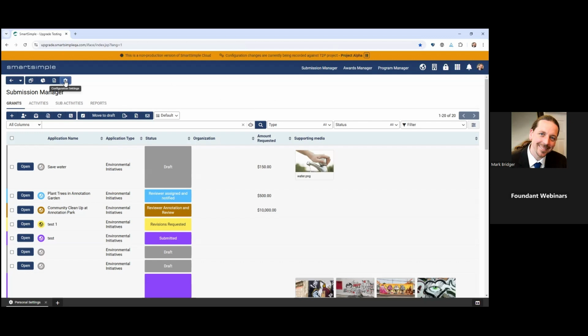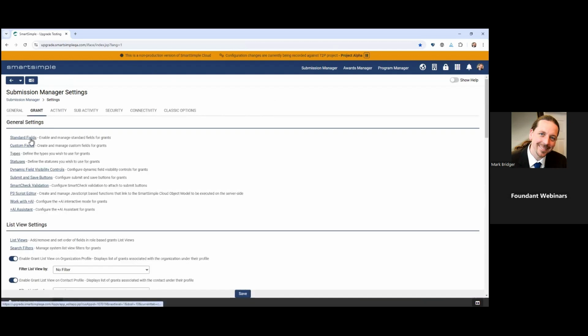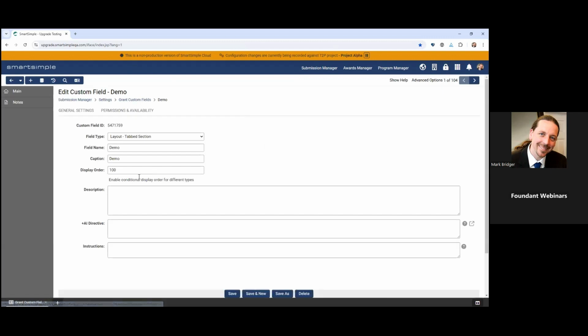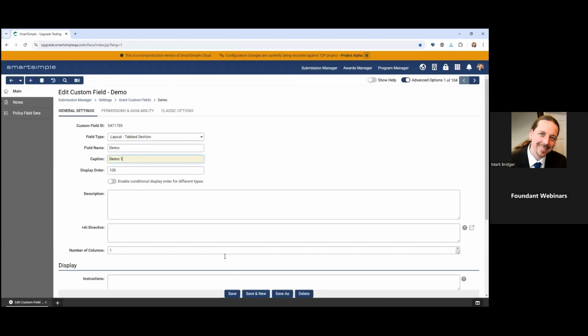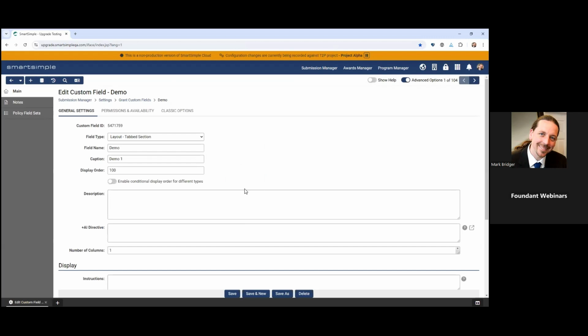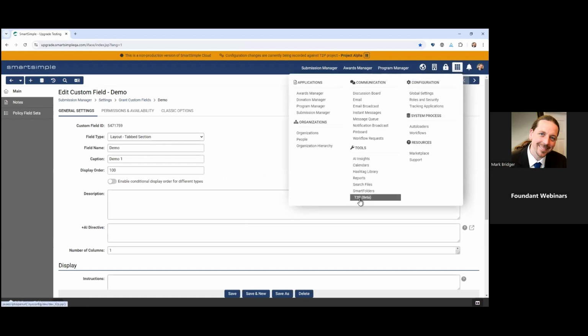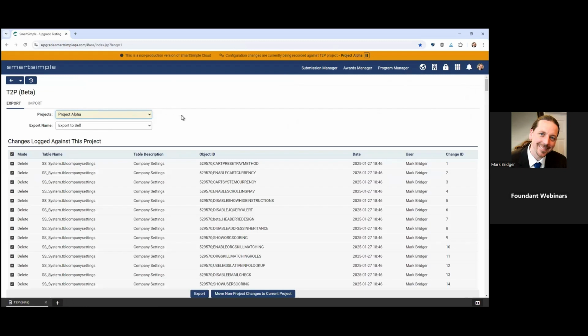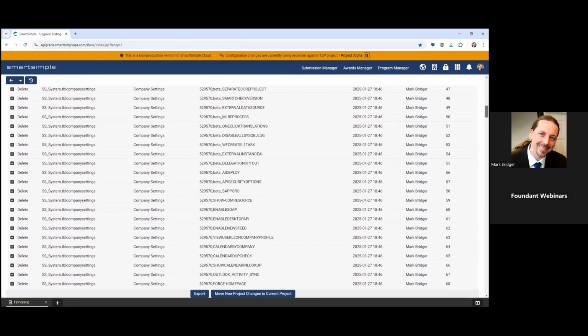So now if I went into a random field here, a custom field, sure, and I'll make a change to that. So now I've made a change to a configuration. That change has now been recorded against this project. And now if I wanted to, I can go in to here, I can select that project and I can look at all the changes that I made against this project. And I've made a lot.